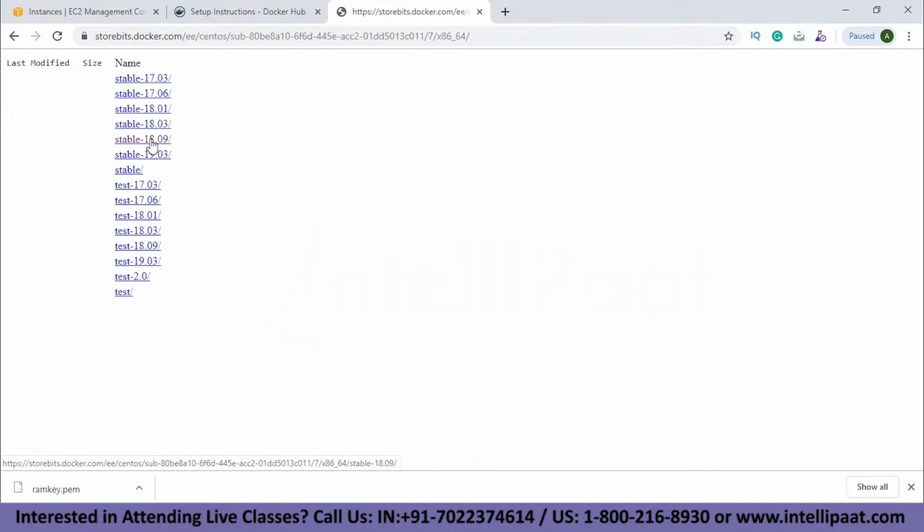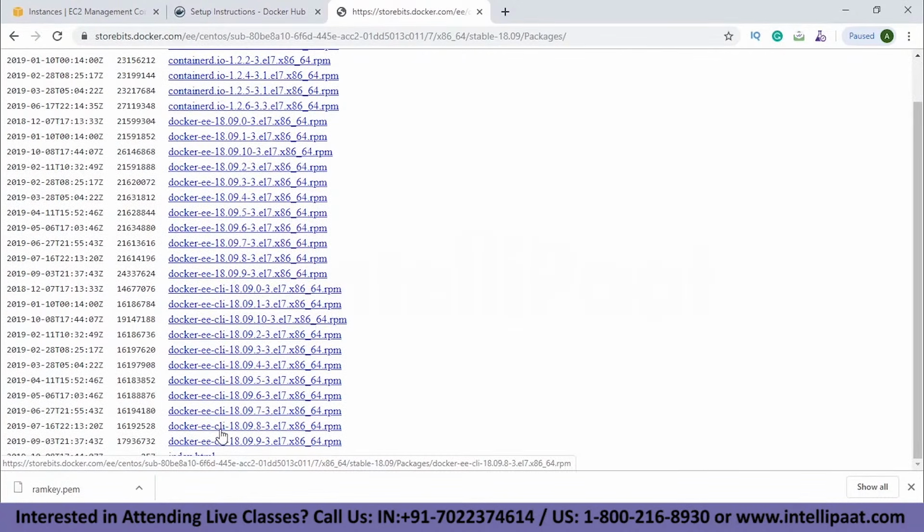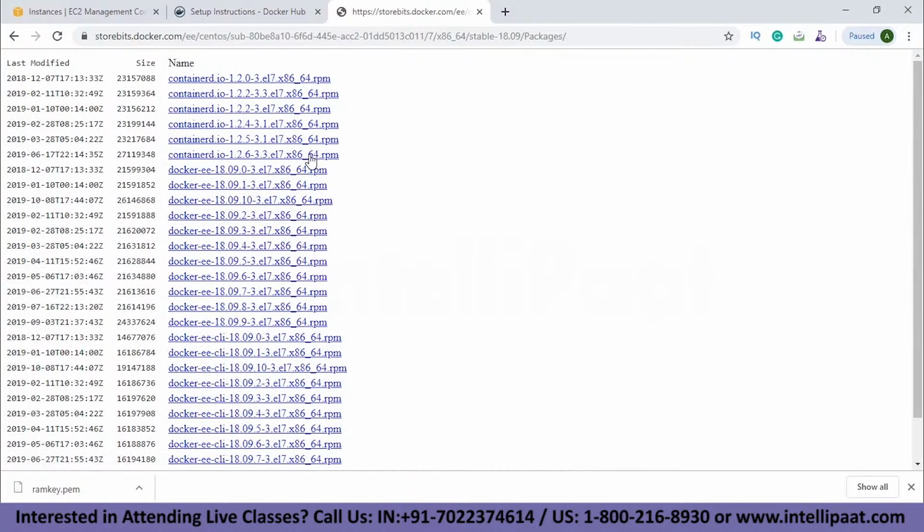All right, copy that link and then paste it, and after you paste it, click on 7 over here, come back, click on x86_64 and click on stable 18.09 and then packages. And we need 3 files out of here. We will need this file, containerd.io. We will need Docker EE 18.09, and we will need Docker EE CLI 18.09. Let's take them one by one.